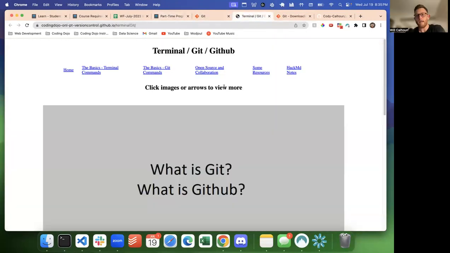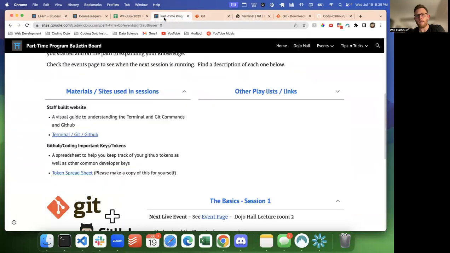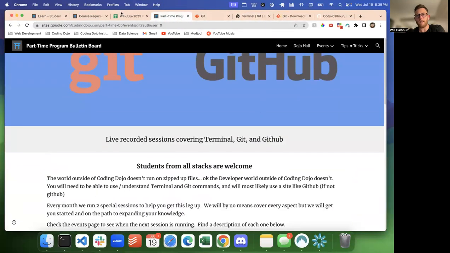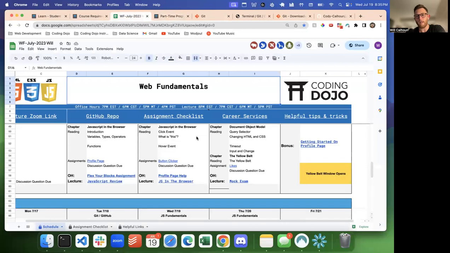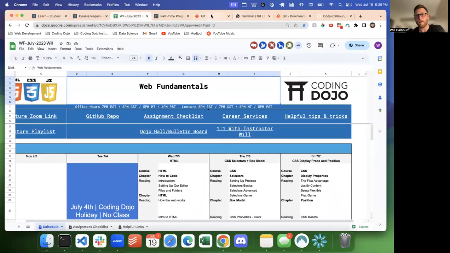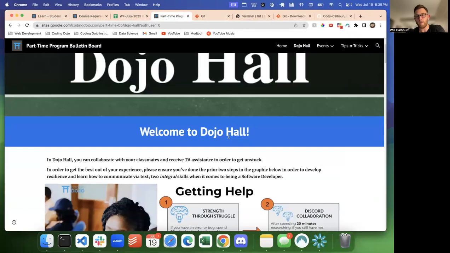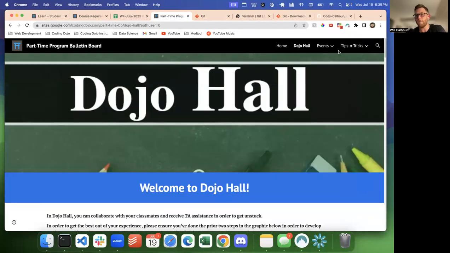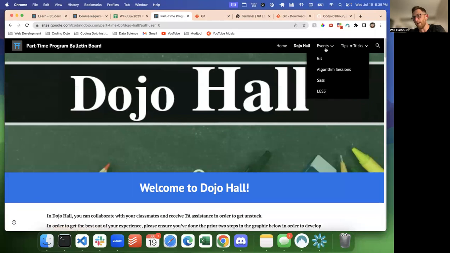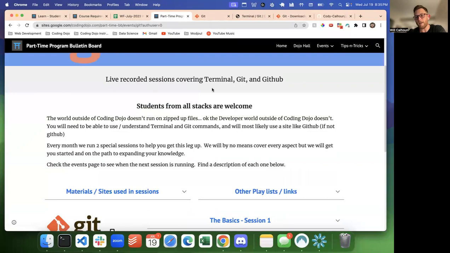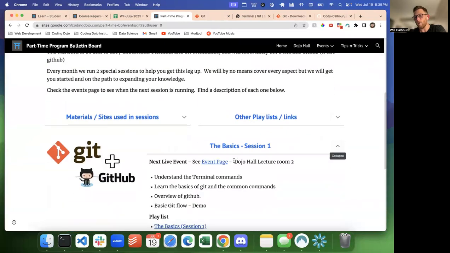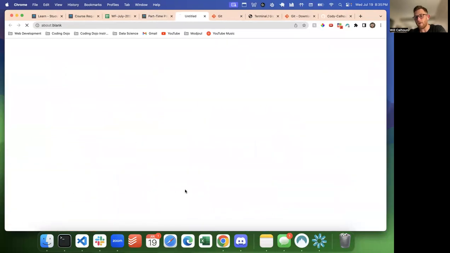Yeah, of course. I also want to point out before we continue, there is a great tool here. If you click on this Dojo Hall, it's going to take you here, right? This Dojo Hall portion, this is not something new to you. But if you go to events in the top right and then say Git, there's a lot of information that we have.